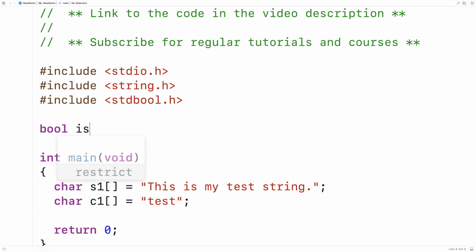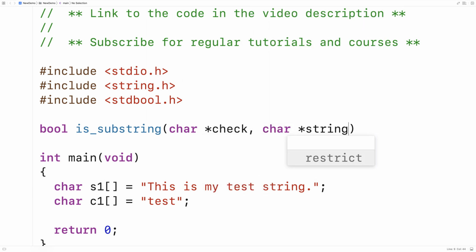We'll say bool is_substring, char star check and char star string. So the function is going to return true if check is a substring of string. Otherwise, it's going to return false. So we'll provide a definition of the function down here.